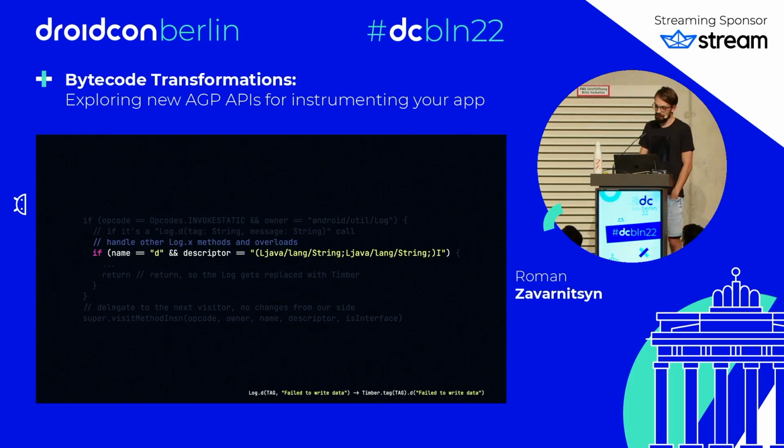Yes, also important to remember that we just instrumented this specific d call with these specific two string parameters, but we know that Log contains different methods for warning, info, and so on. And also there are different overloads, so if you want to implement this in your own app, you have to account for that.